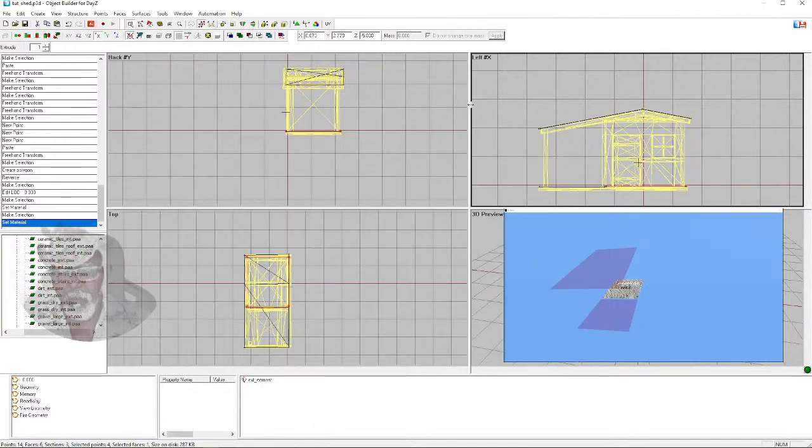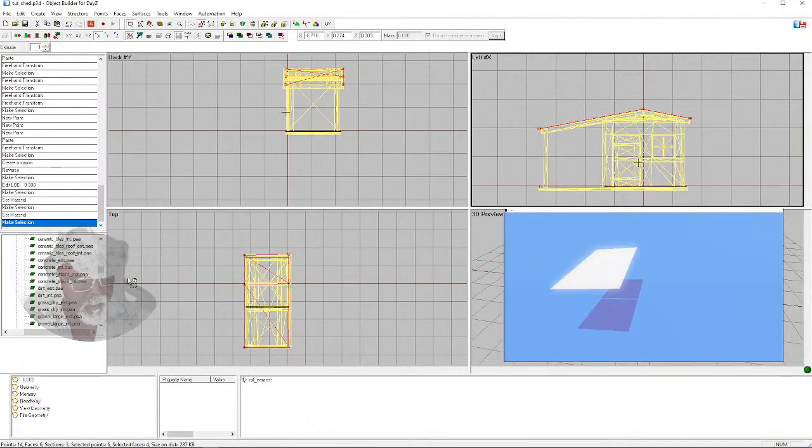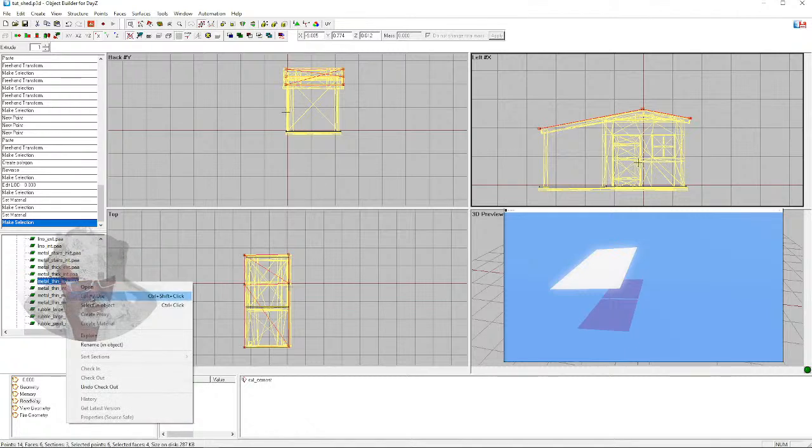And the same one with the roof. You're seeing how quick we can do this, guys. Like this isn't that hard. Let's make the roof a metal thin external. Okay.